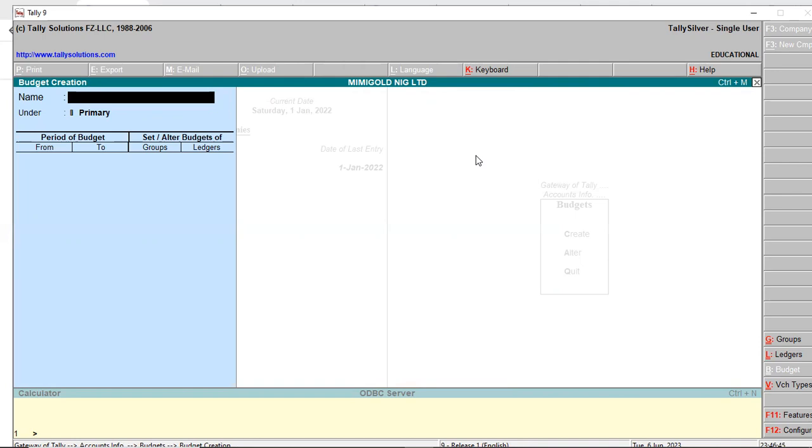Now, how do you display your budget? Because we have created it. Budget can be displayed in columns. You can see them, most especially in your financial statements, like your P&L and other places. Even the trial balance here also has a budget variance button that you can actually use.